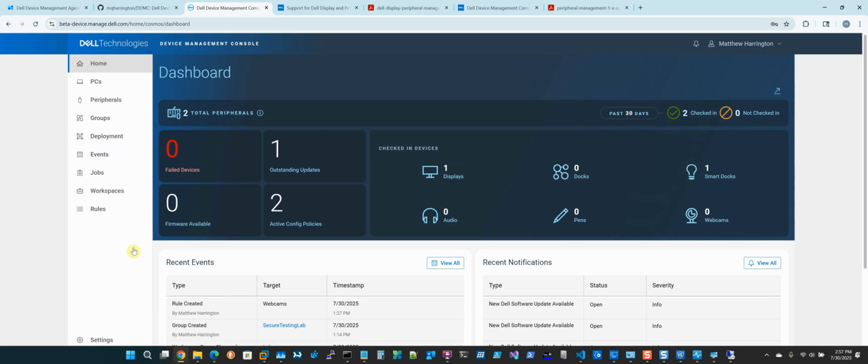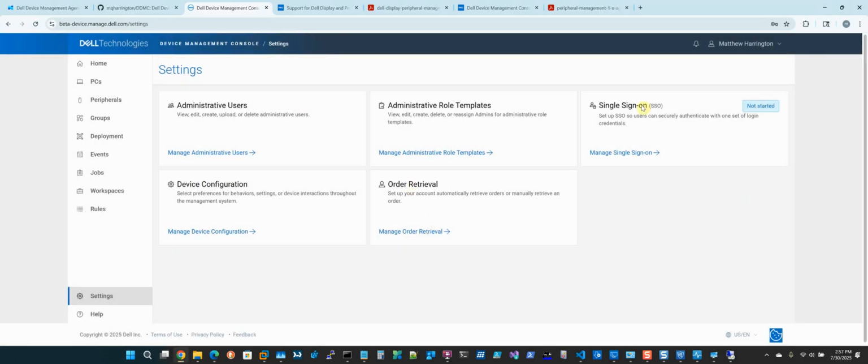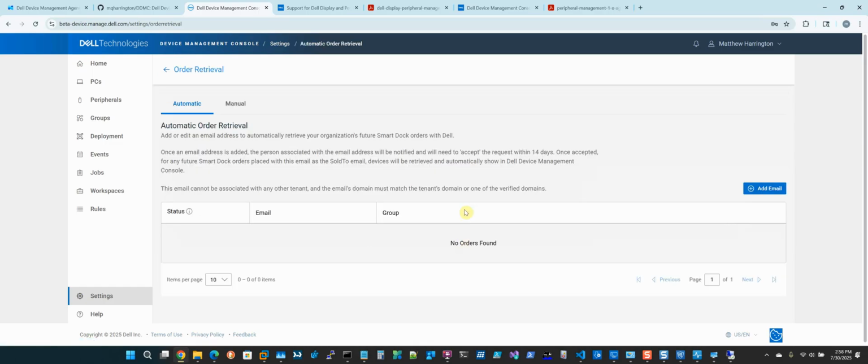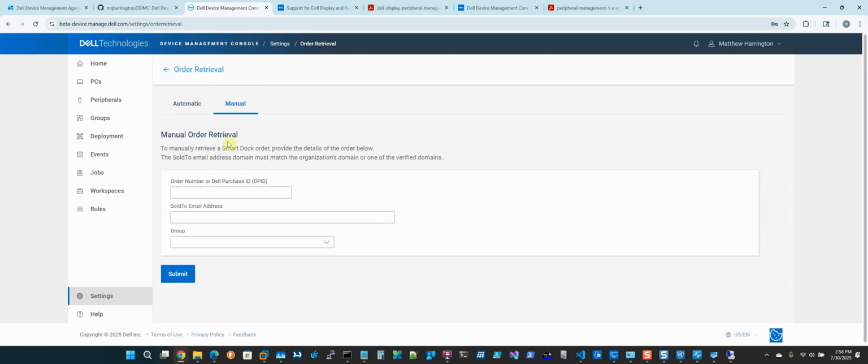So under settings, a lot of this is self-explanatory, but I'm going to cover the orders. This is for your smart docks. If you place an order for smart docks and you answer it within 14 days and you basically give it an order number, the email address, they will automatically show up in the group that you assign, right? And this is just for the smart docks.